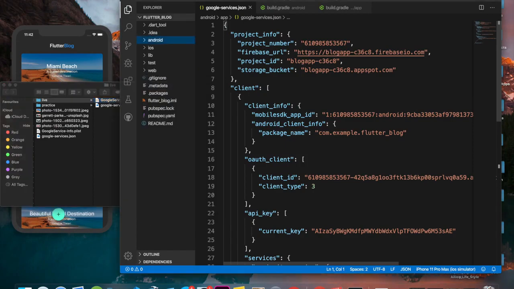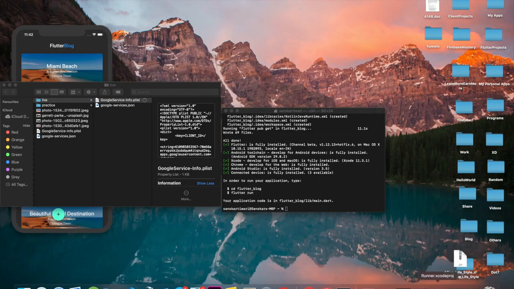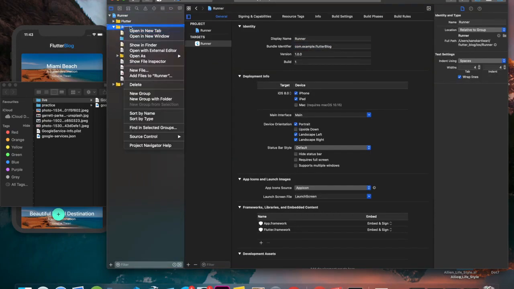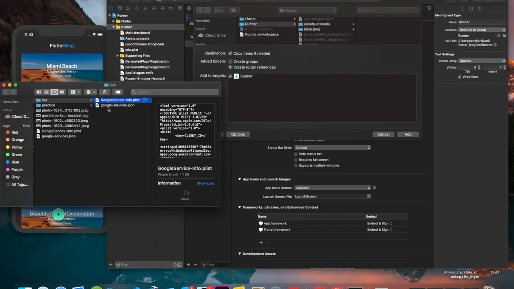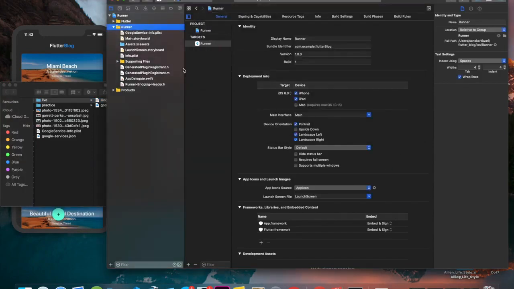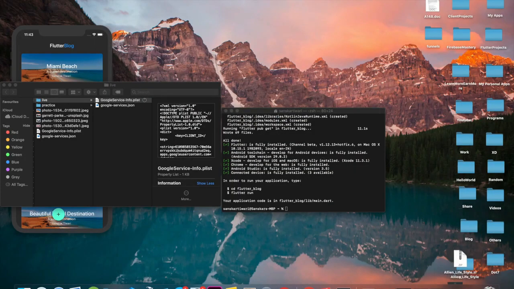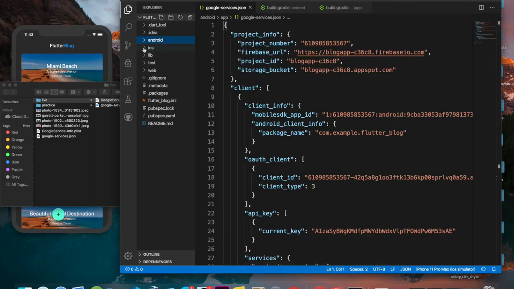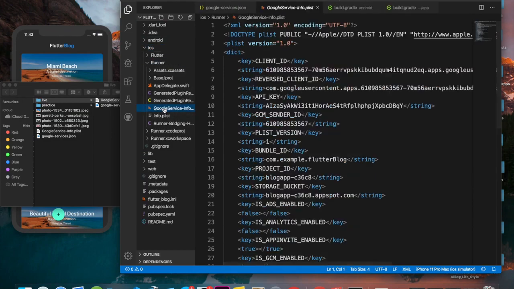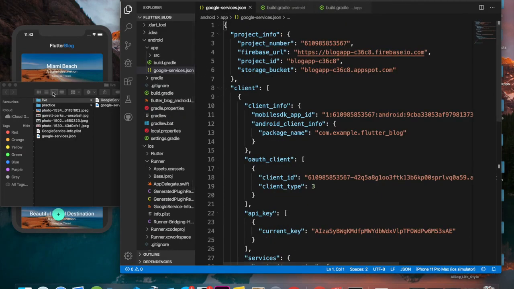Now we will be opening up Xcode. Click on this runner folder, inside that click on add files to runner. Now we are going to drag this over here and select it and click on add, and hopefully it's done. To see if it is, just open up the iOS directory, runner, and in there you'll find GoogleService-Info.plist. Done. So this is done.